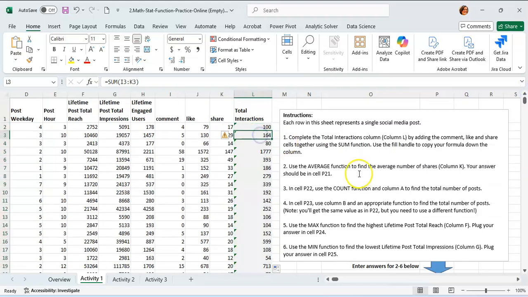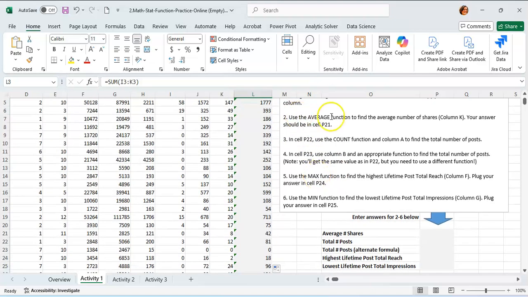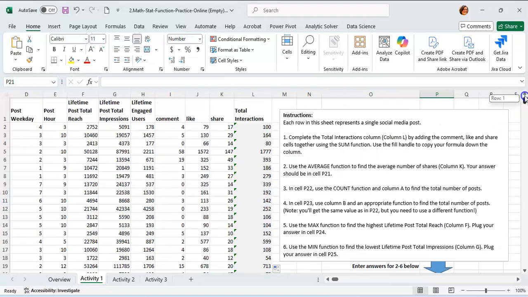All right. And now we can go on to number 2. Number 2, use the average function. So right here in P21, use the average function to find the average number of shares in column K.